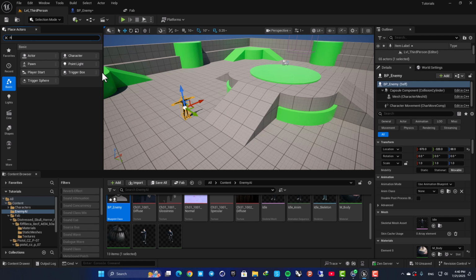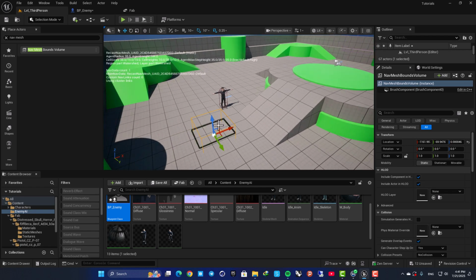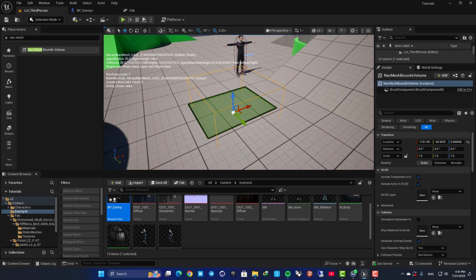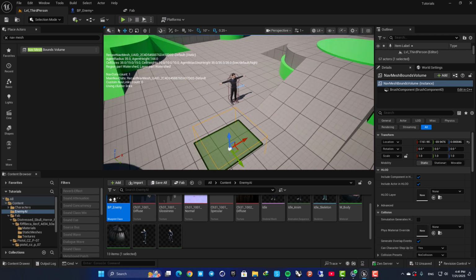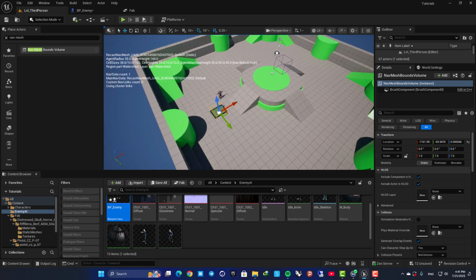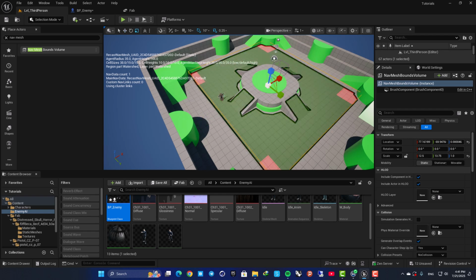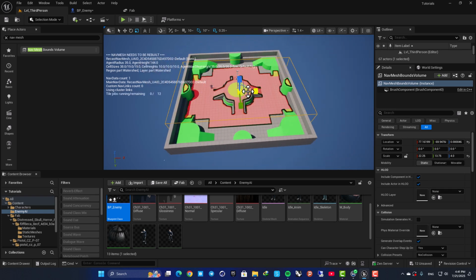Here search for nav mesh bounds volume and drag it into your level, hit P, and here as you can see it has this green area here. This is the area that our character can move inside. So you need to have this in your level and adjust its scale so your character can move freely in your level.